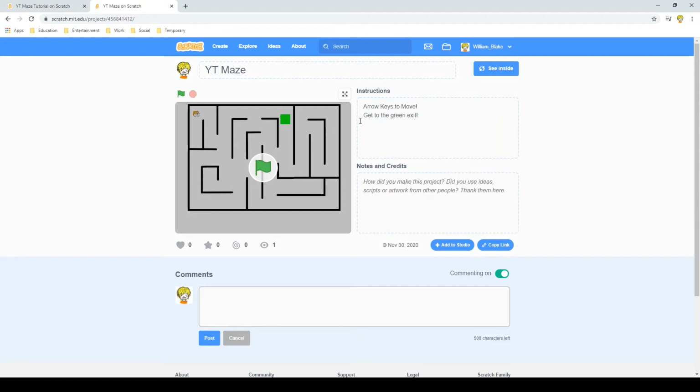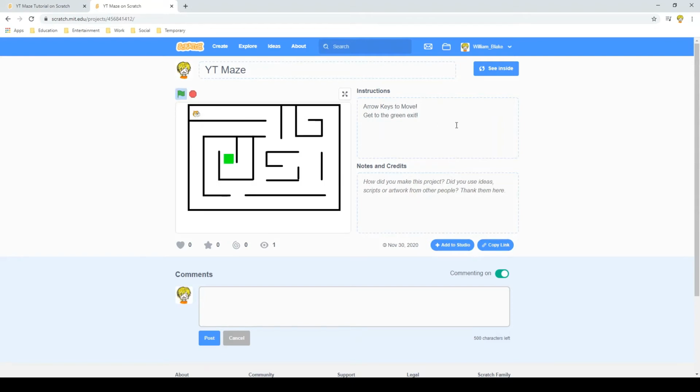Hello everyone. In this video we're going to be learning about how to make a maze in Scratch. This maze will involve moving your character around the screen using the arrow keys, creating solid walls that your character cannot pass through, or even walls that send you back to spawn.